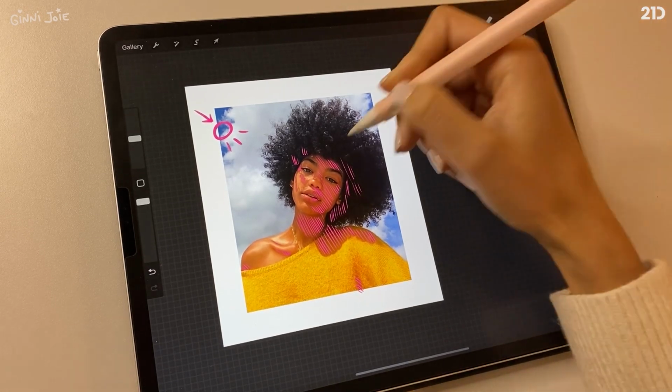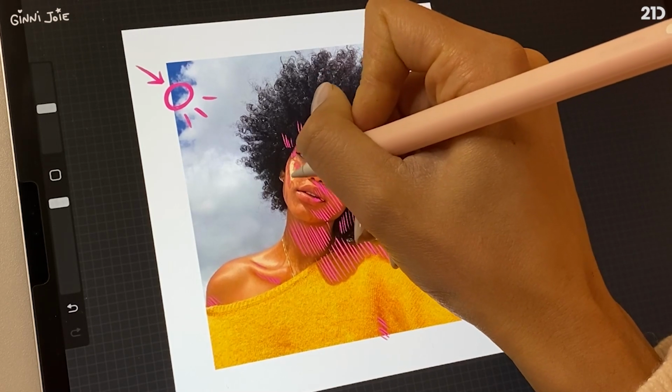Now, with a different color, I want to cover those areas where the light is directly hitting the subject.